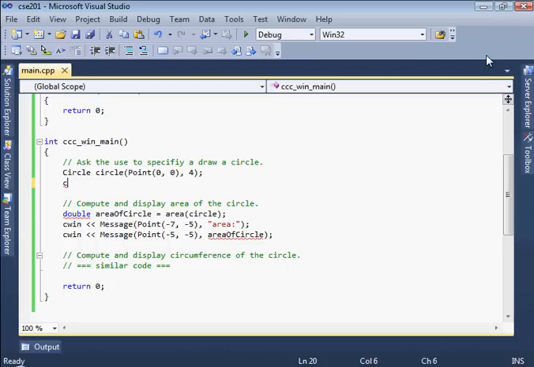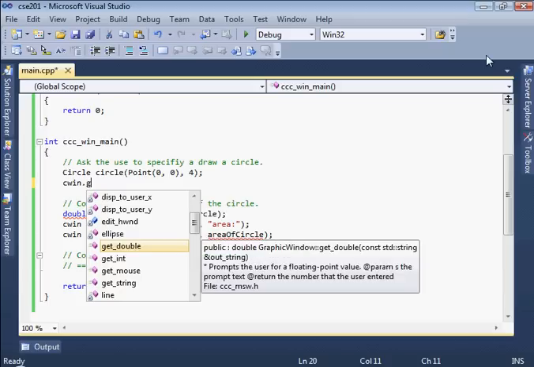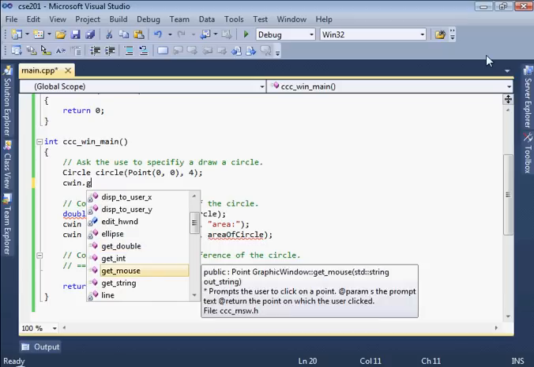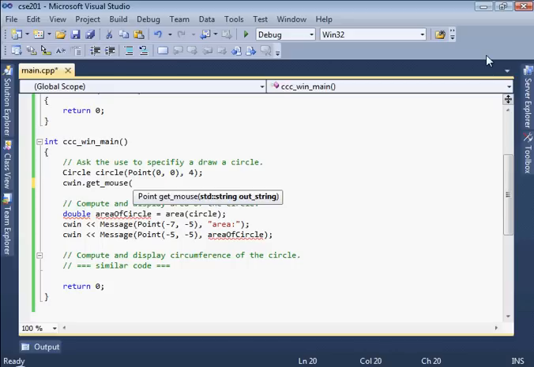Wait a minute. There's something like get. Is it get mouse? And so here it is. So it's click on the center. Well, it doesn't already exist. Like click for the center.